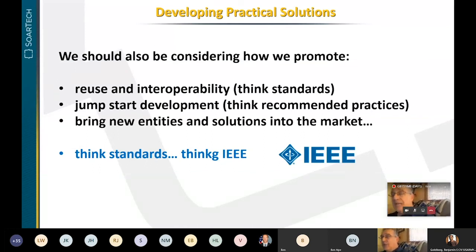And to make it so that they can come into the market and people can consume their secret sauce, right? And so when you think about this, think about standards and think about IEEE without the G on the end. I don't know where that came from. All right, next.